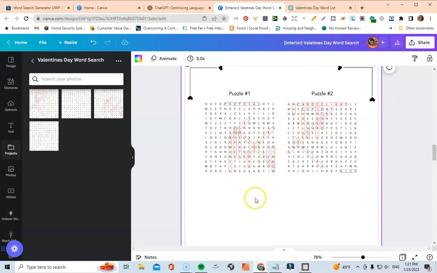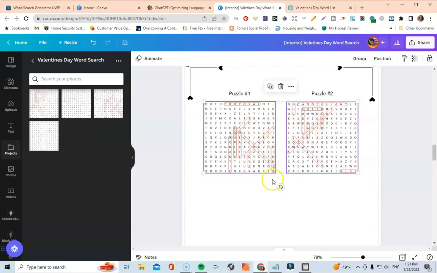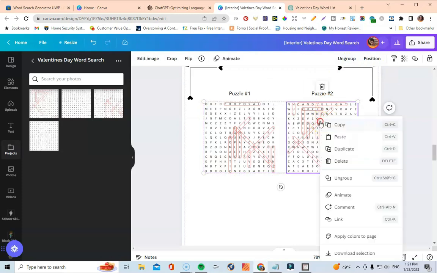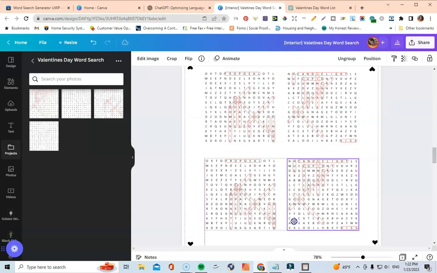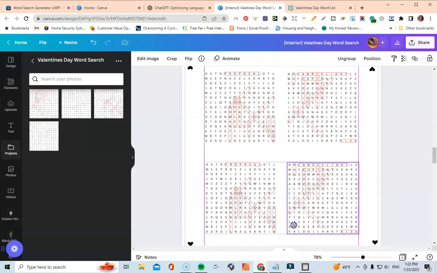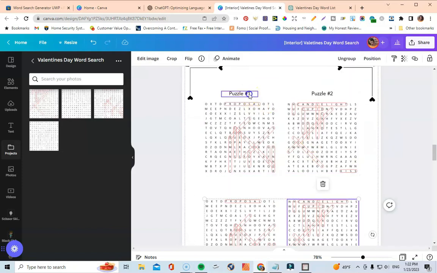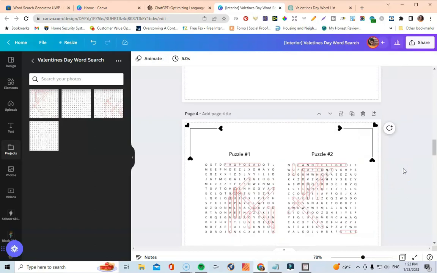And then you'll do the same thing for the other 2 puzzles that you make. So I'm going to group these things together. Actually, let's do this. I'm gonna highlight this, click group, and then copy, and then paste, and I'm gonna bring these down right here and line them up, make sure they're lined up. Okay, and then you'll do puzzle 3, and then copy that and do puzzle 4. And that is how you do your solutions page.